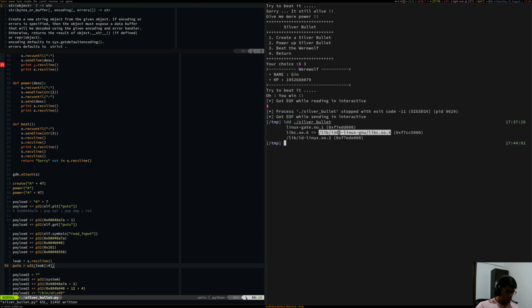Once we have that, you can use this libc here for now, and then system as puts minus libc.symbols puts plus libc.symbols system. I think this should be it.